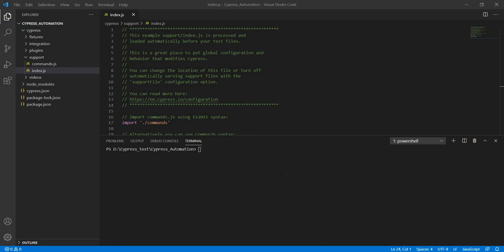In this session, I am going to tell you the solution for a Cypress test case issue. Okay, what is the issue? What solution did I apply for that? Everything I am going to tell you now.